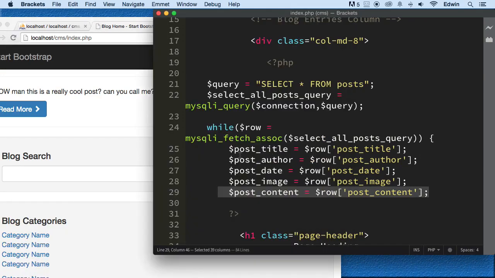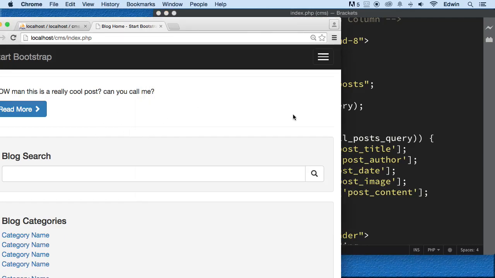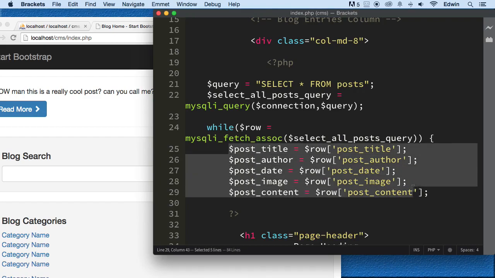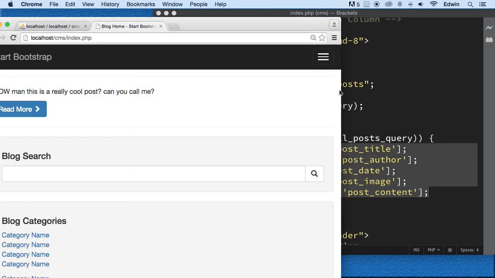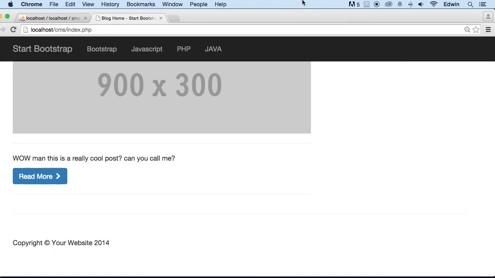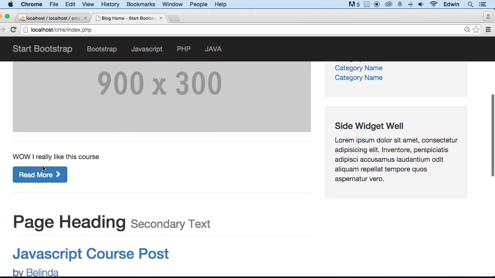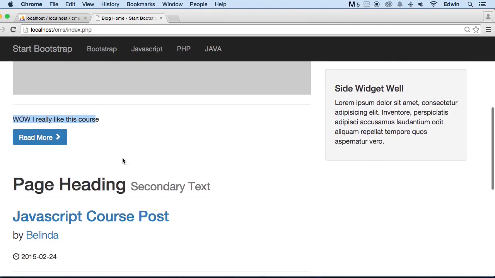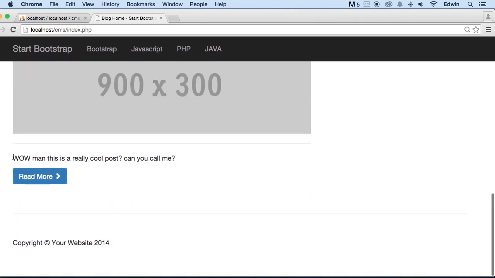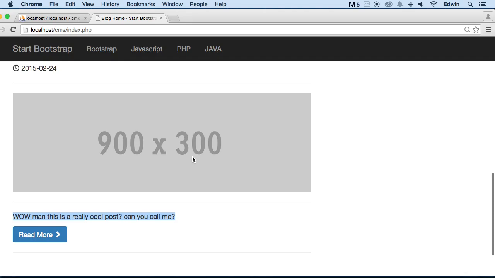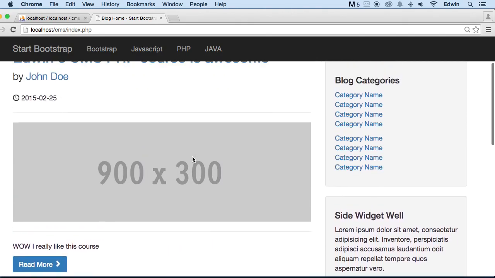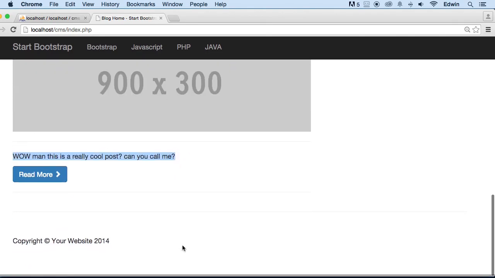And that happens sometimes when you're doing copy and pasting a lot, so just get used to it. Sometimes when this doesn't actually display the way you want it, make sure you check what's coming in from the database and how you are applying those values. So we see this. Wow, I really like this course. We see the content is actually displaying really nice now. Wow, man, this is really cool. This is a really cool post. Can you call me? All right. So we can make as many as we want, and then we keep going down, down, down.